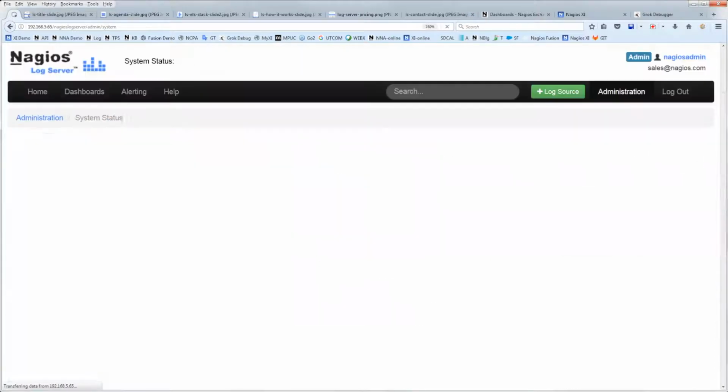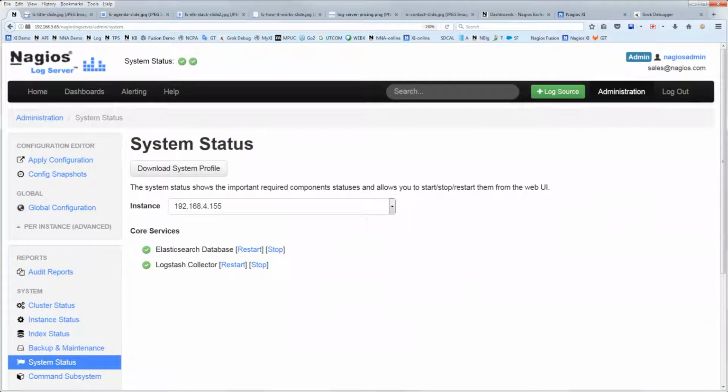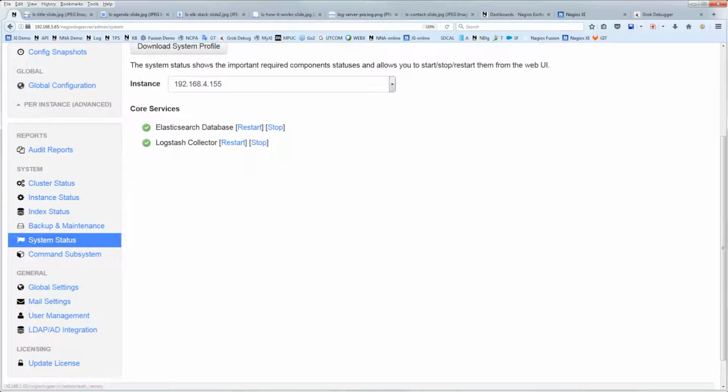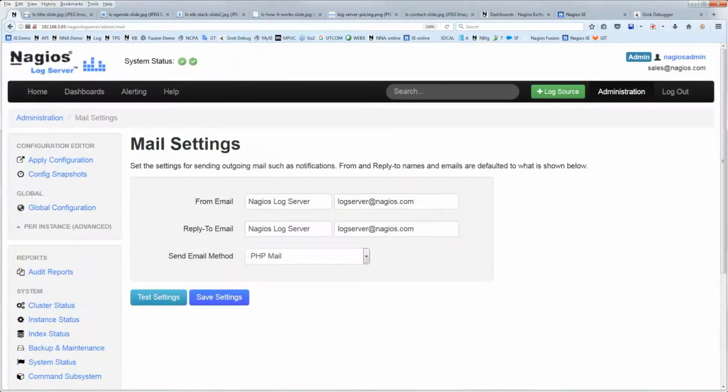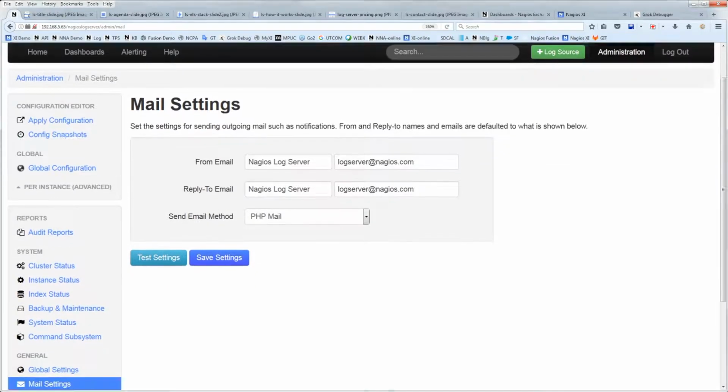You've also got a system status section, and here you can pick your instance. You can start and stop the Elasticsearch and Logstash services right from the GUI. And you can also download a system profile. So if you do ever need troubleshooting on anything, this will contain a wealth of useful information to help the support techs troubleshoot and get everything back up and running for you. And then you've also got things like mail settings. So for the email, you can do PHP mail or set up SMTP settings. And these would be things like alerts that are sent from the system.